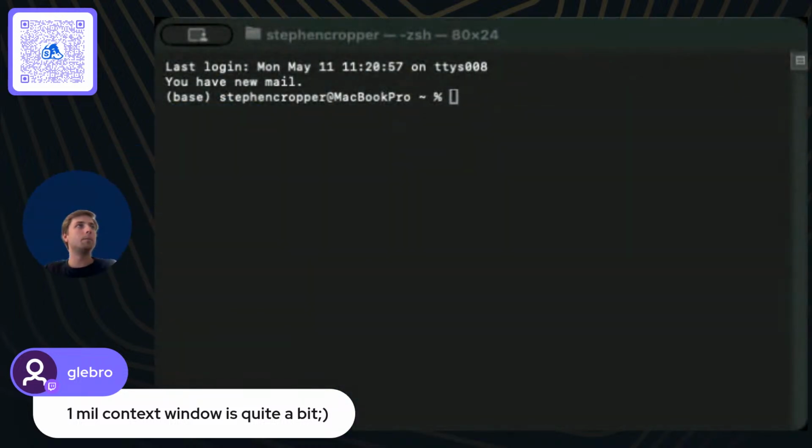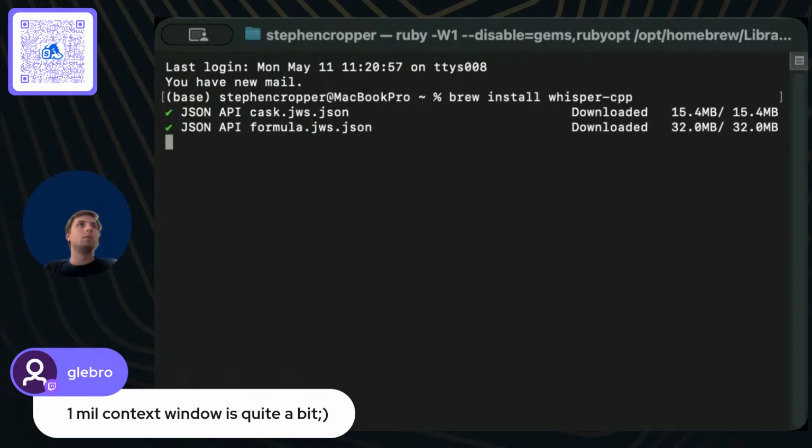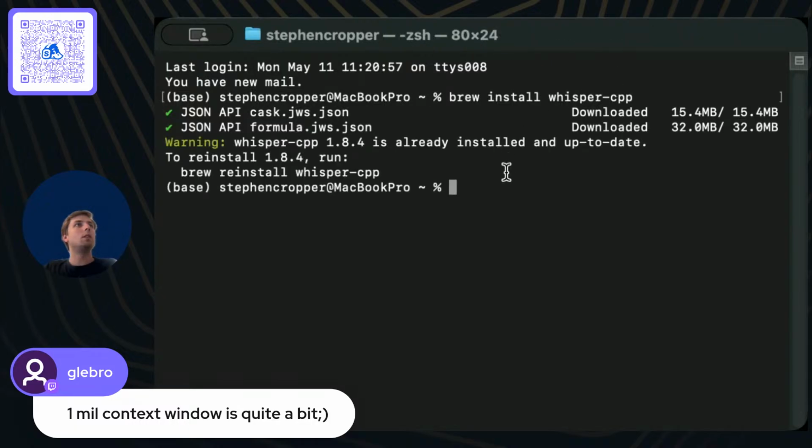So I'm going back into my local computer here, and I'm going to use the command brew install whisper CPP. Okay. So it's going to install. It says on mine it's already installed, which is true. So that seems to work fine.